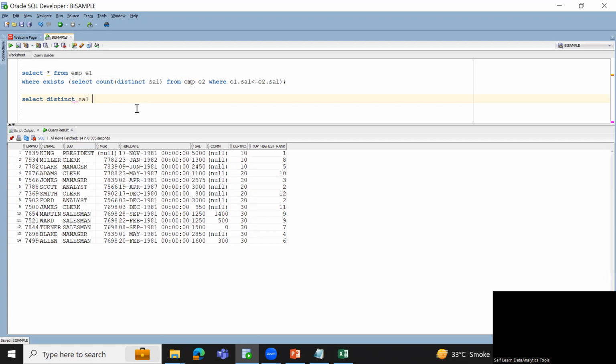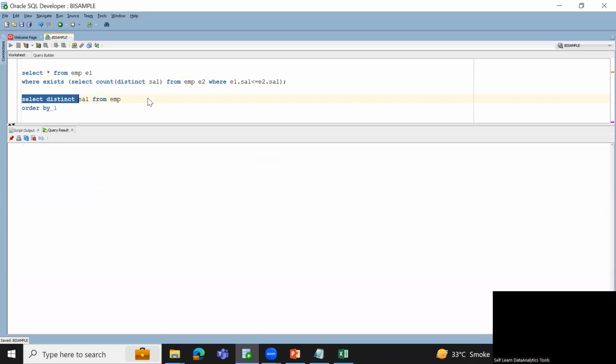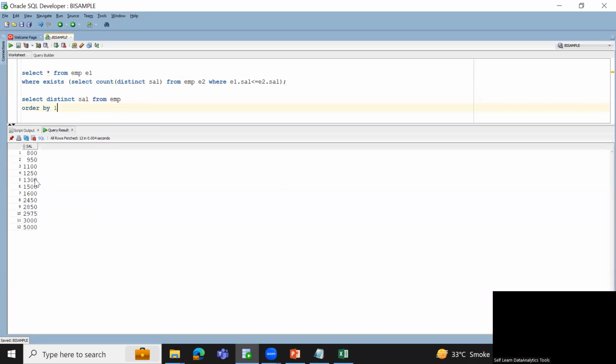Let us see. Distinct salary from EMP. These are the unique salaries. Let me put this in ascending order. These are the different salaries. Now I am writing a join condition between E1 and E2 based on the salary. So how does this correlated join work?